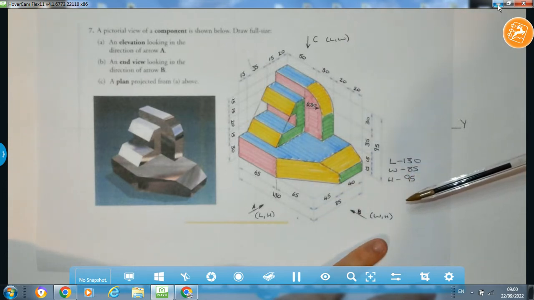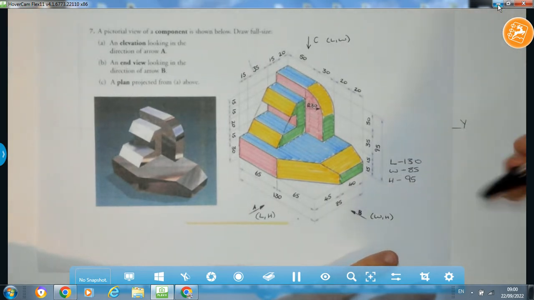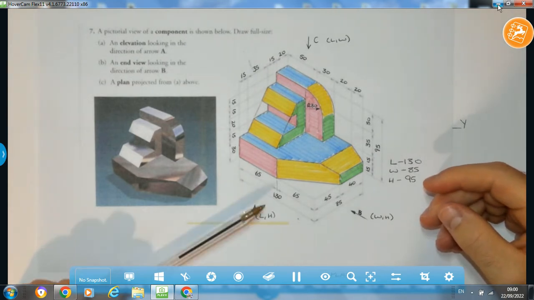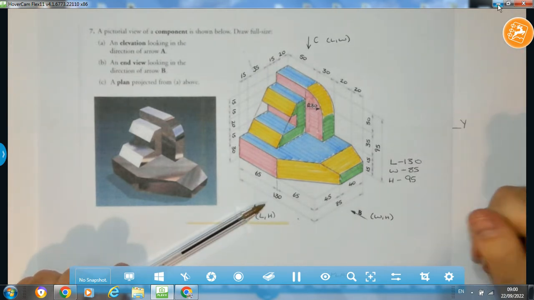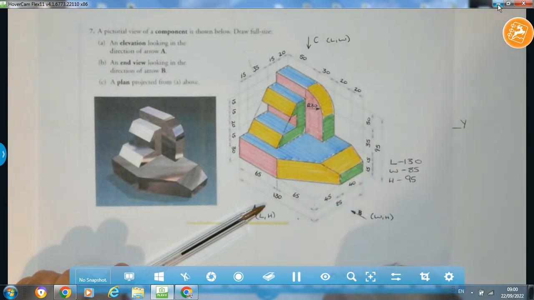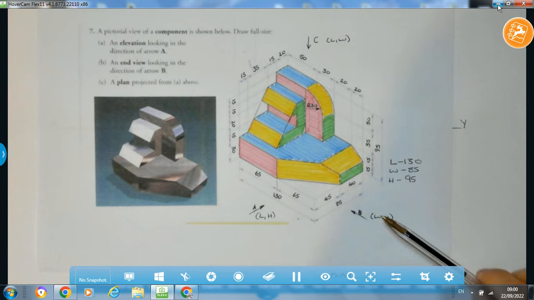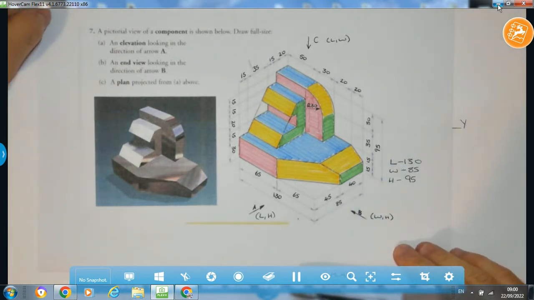As always with orthographic projection, you start by drawing in your XY line, then you put in the boxes for each view to fit inside. A couple of rules: arrow A is pointing to the right, so we keep the elevation on the right-hand side of the XY line. The end elevation goes on the left of the elevation, and then the plan is projected underneath. So we'll start that now.